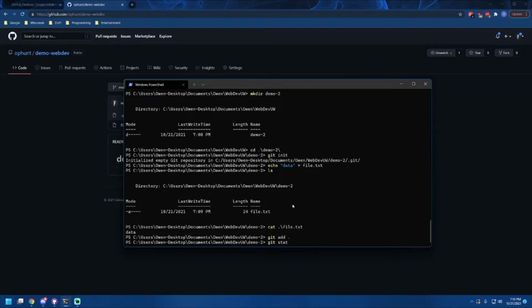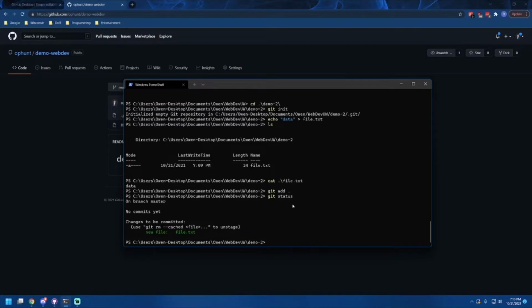So we can see what the status of them all is by running git status. So you can see we're on branch master, which is the default name of the branch. We can get into branches in a bit here. And it says there's a new file, file.txt. So right now the repository knows about the file, but not what to do with it, and it hasn't saved any of it to the repository itself.